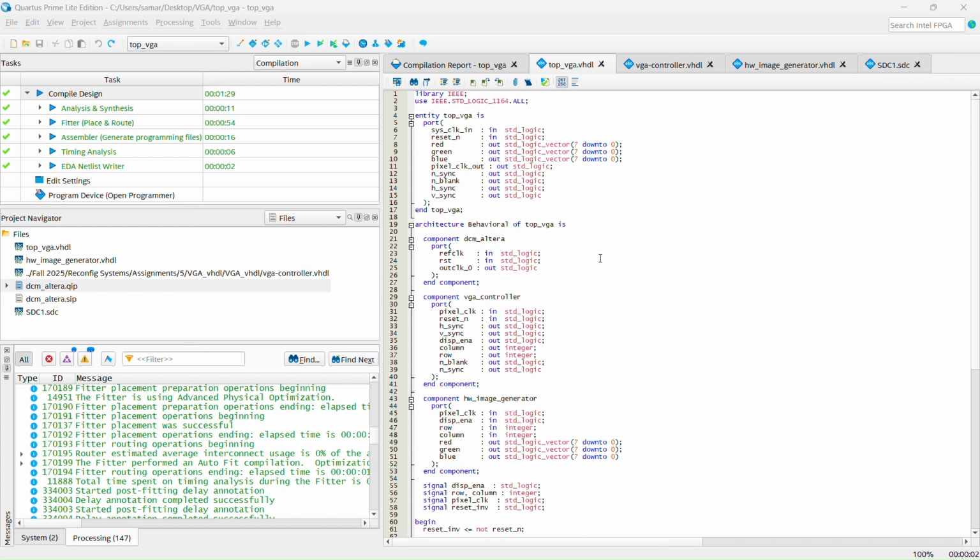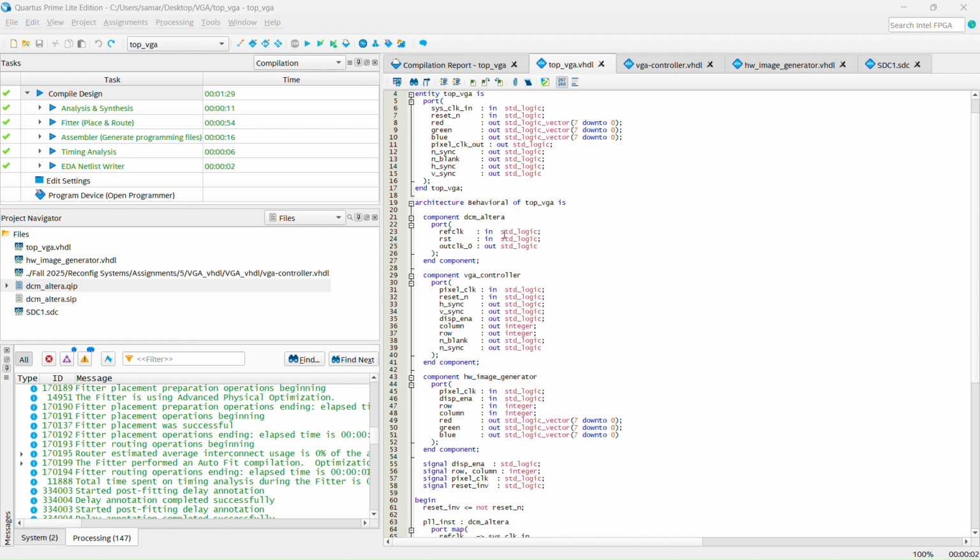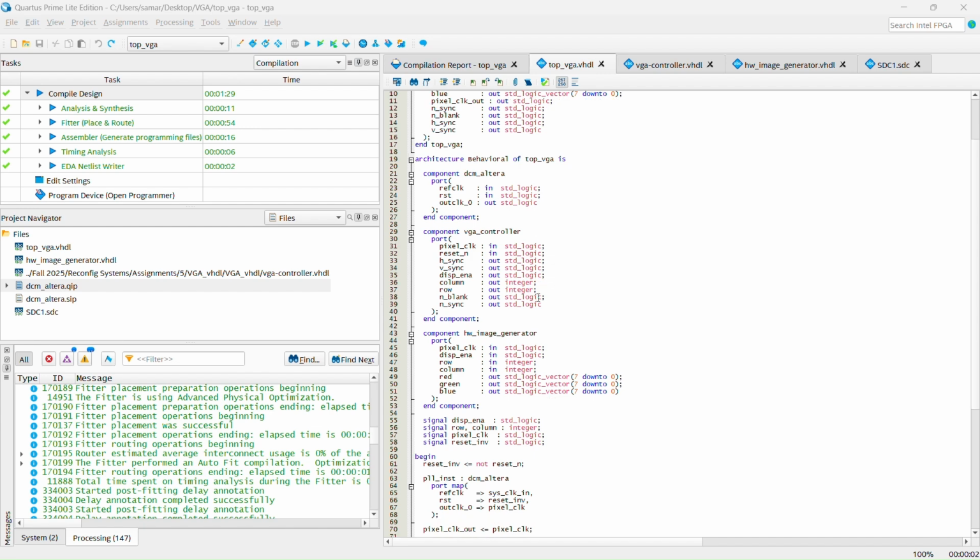Now, that's what you can see. It has a clock in, reset, RGB, which is used to display the image, the pixel clock, and sync and blank for the DAC, and here the horizontal synchronous and vertical synchronous signals that are sent out to align the image or the pixels accordingly. Now this is the port definition, and then we have the PLL being defined. Next we have the VGA being defined here, and the image generator here.